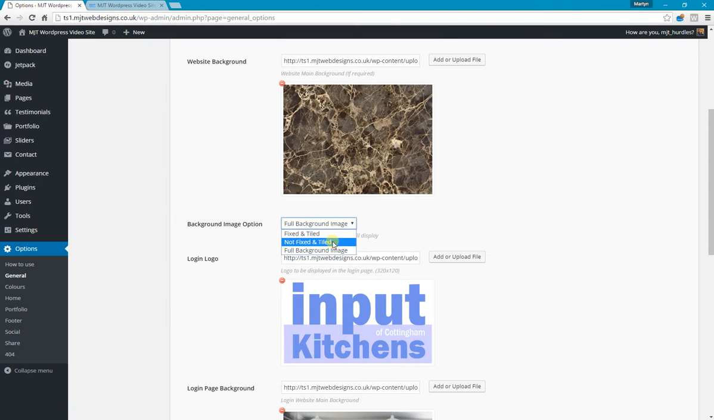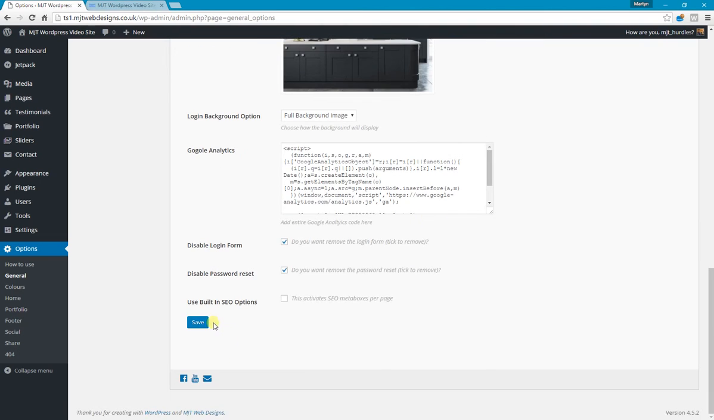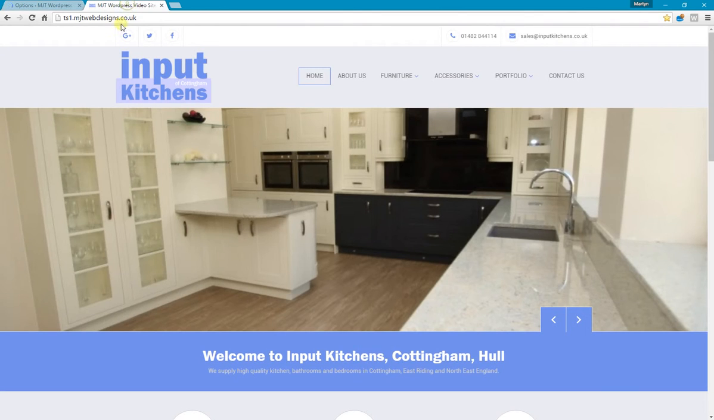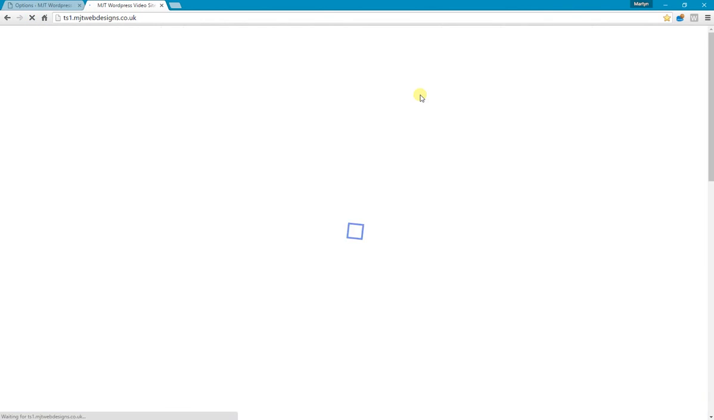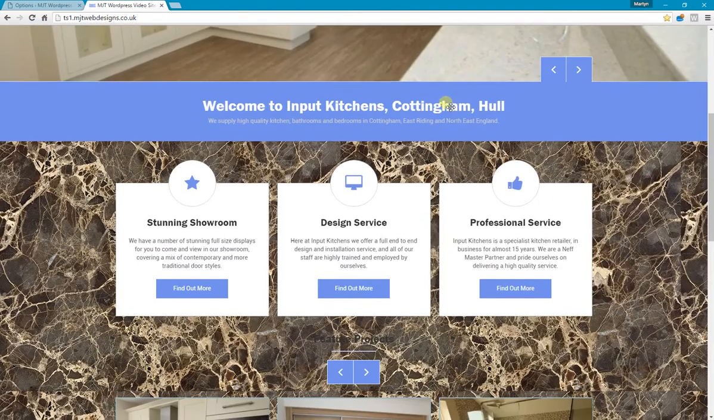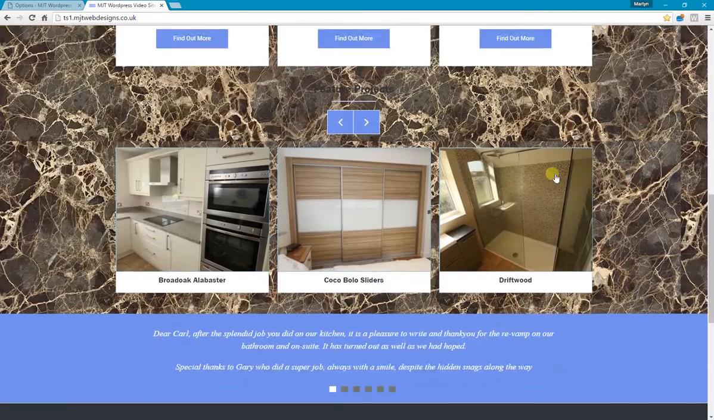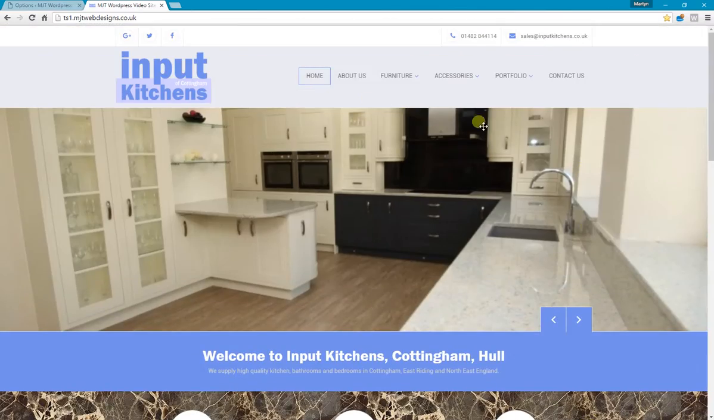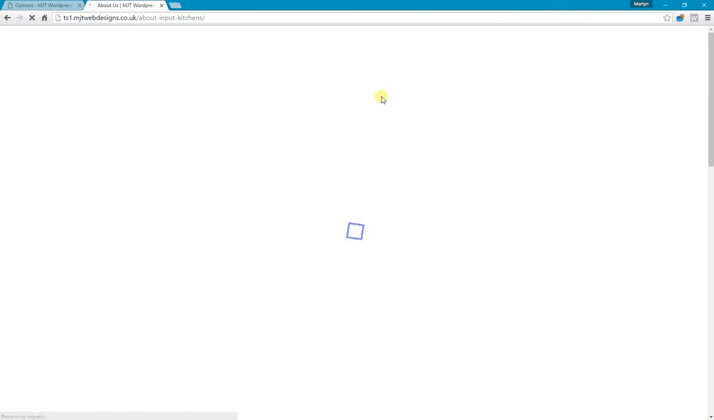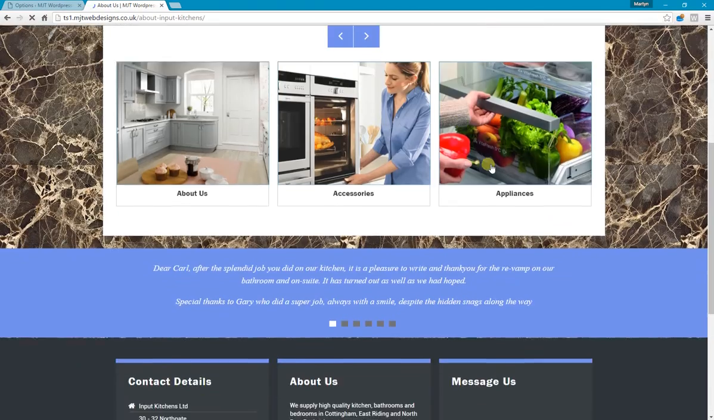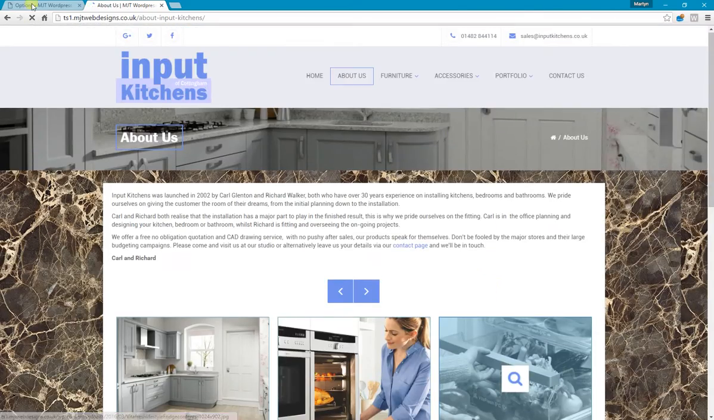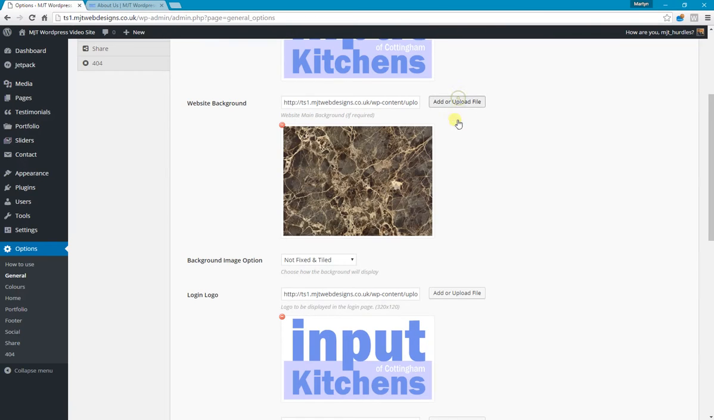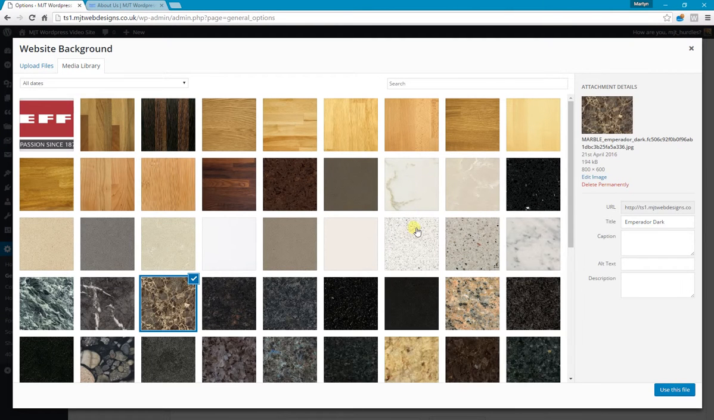So if we say not fixed and tiled, just to show you, we press save. Everywhere where that image can now be part of the background of the website, that's where it will now appear. For example, there. And there. Isn't that nice? Could maybe tone it down a little bit. Maybe have a slightly lighter granite.